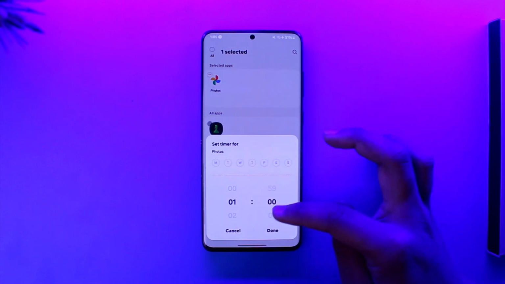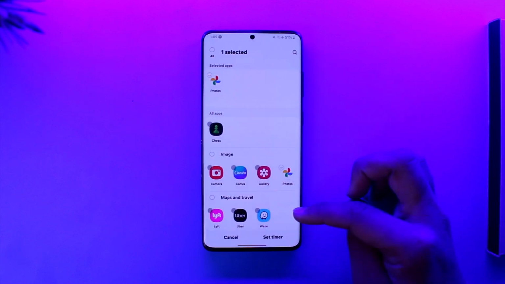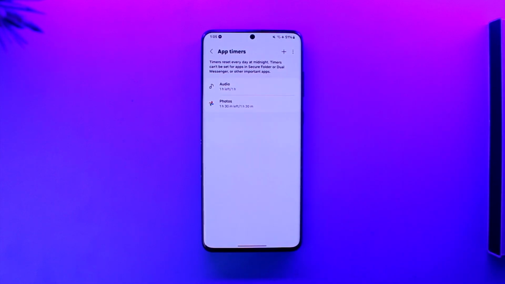I can choose an hour and a minute depending upon what it is. So if I want it for half an hour, I can select 1 hour 30 minutes only. Then I can tap on done. Then I'll be able to go ahead and set an app timer. This way I can put the app restrictions on Android.